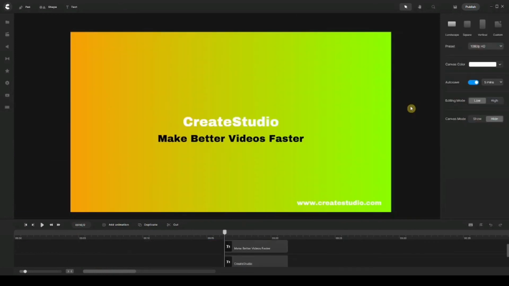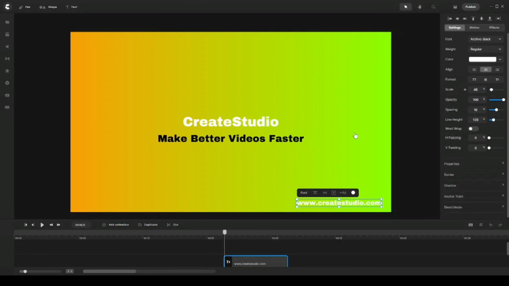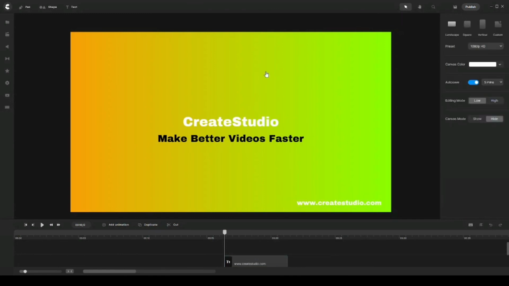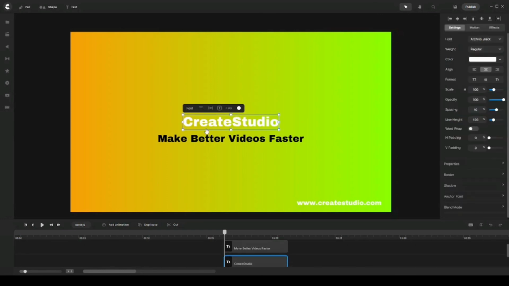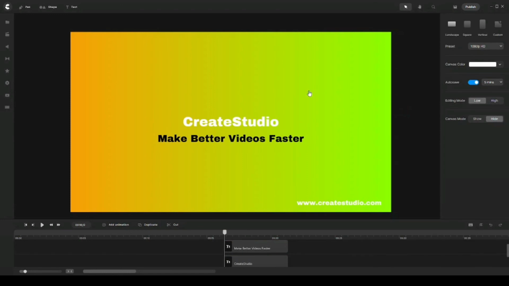Last but not least, I want to talk about text visibility. So for this example, I have a background of 2 colors and they're bright. We have 3 different texts: CreateStudio, make better videos faster, and the website of CreateStudio at the bottom here. So the one tip that I want to share with you today is when using bright colors, you can't use text with bright colors at the same time because they're not going to be readable to viewers. Just like the CreateStudio word in here, it's in white versus make better videos faster, it's in black. And obviously this looks much more visible and readable to all the viewers.